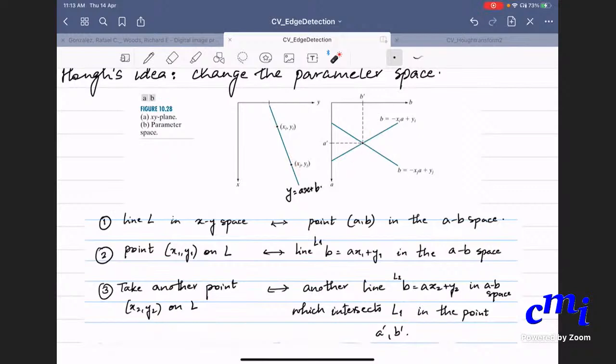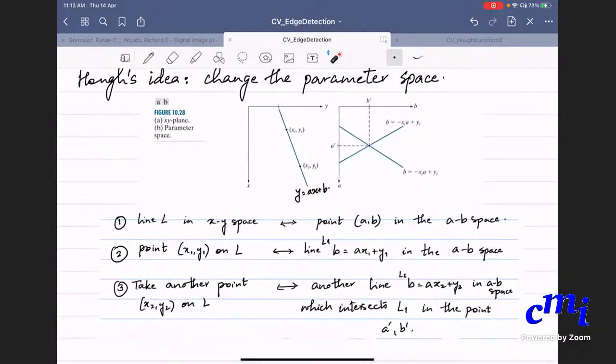Okay, and those points will be collinear. We'll say those points are collinear. Similarly, for circles, you will want to see which points give rise to intersecting curves. Those points lie on the same circle, is what the conclusion will be. Okay, so this is the idea of Hough's transform.